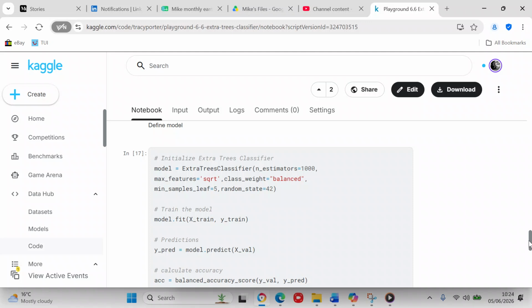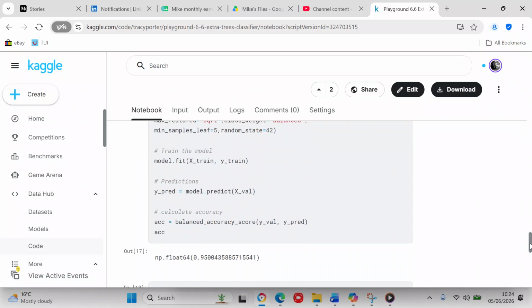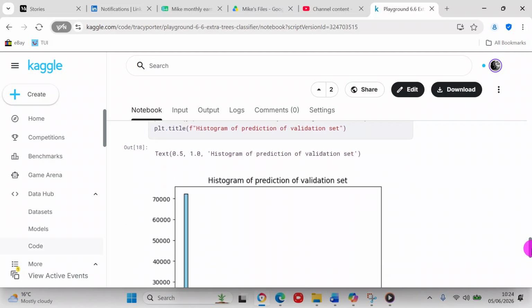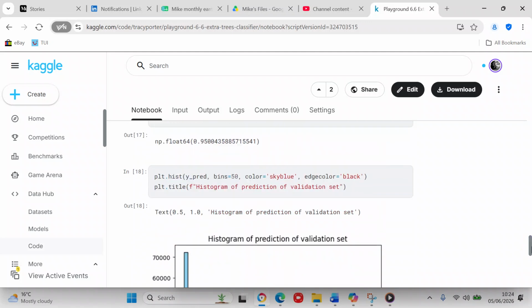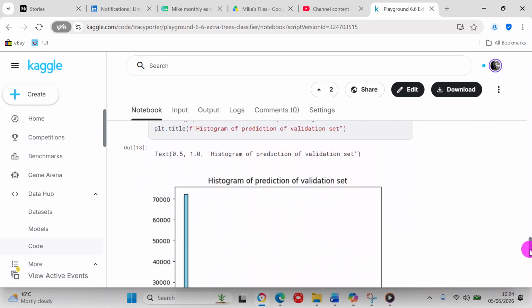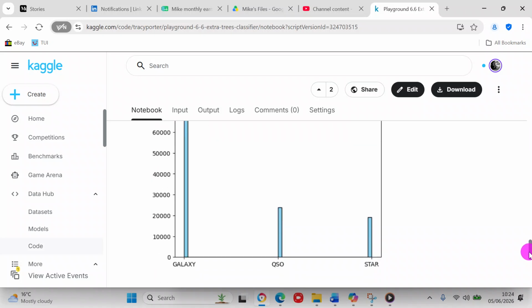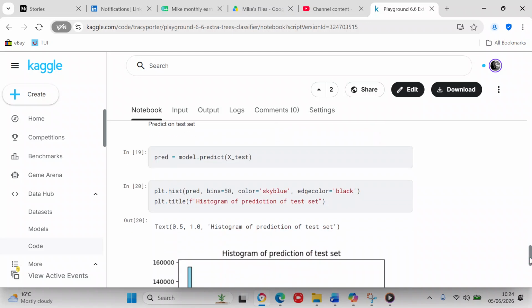We're going to fit the model with x train, y train, and we're going to make predictions on x val, and then we're going to check the accuracy. So accuracy equals balanced_accuracy_score(y val, y pred), and we get a 95% accuracy. Then we use Matplotlib to create a histogram of y pred. This is the histogram of the prediction of the validation set, and it's similar to the train, so that's good.